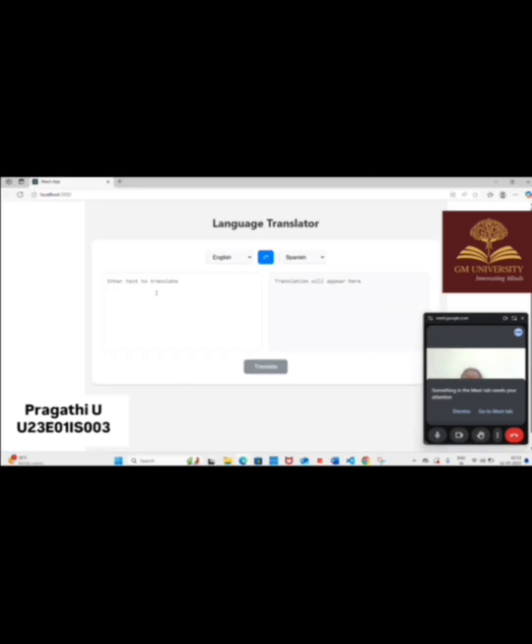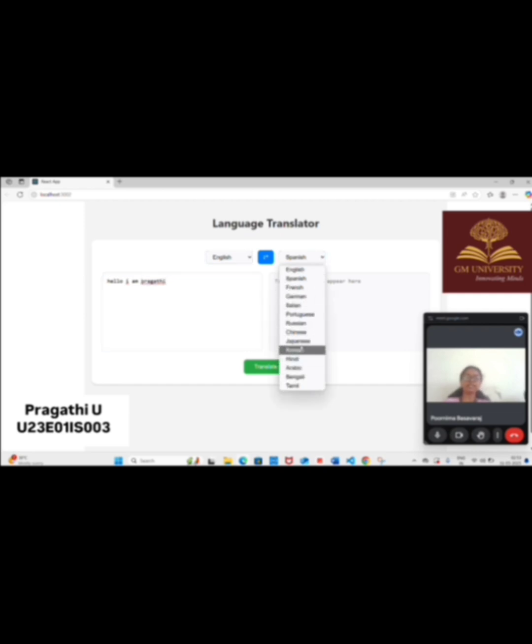Then let us see the output of this code. So here we enter our text. Let me show my output. Here I will type, hello, I am Pragati. This will be translated to Spanish. We can choose any language to translate. Let me choose Spanish. So here the translation will come.